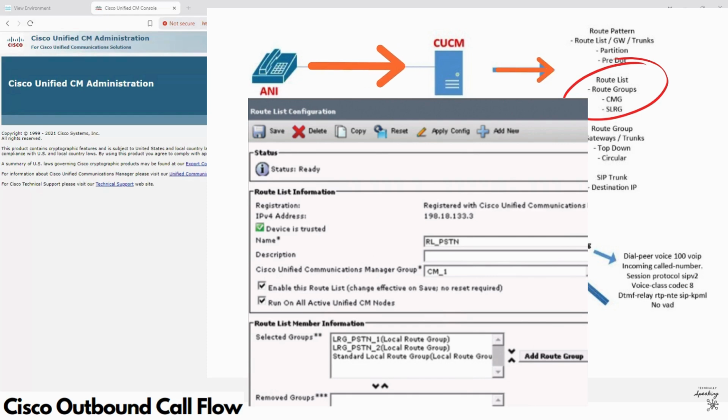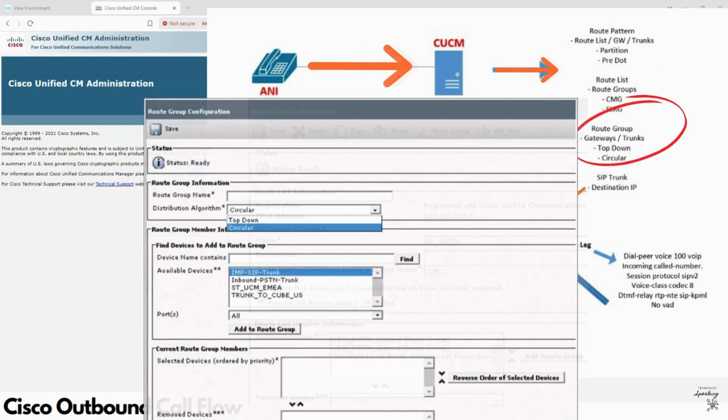So again, it's just a list, and it's a top-down listing of route groups, and this is all for redundancy. Now we talk about the groups. When we talk about groups, it's nothing but a group of gateways and trunks as processed top down or circular, right? It's where you reference a gateway or a trunk for outbound calls to take place. Now they are configured in an orderly fashion. So first in line is the first to be processed.